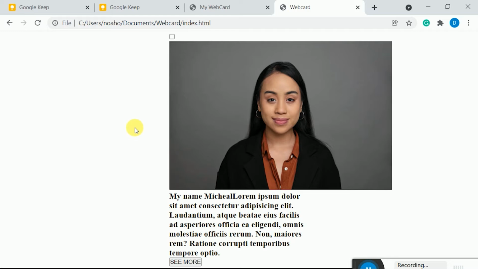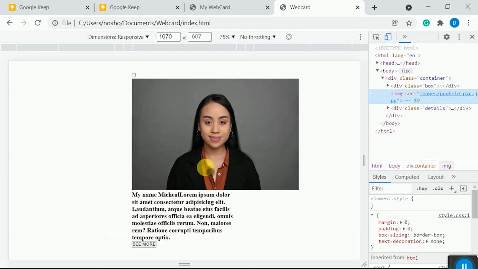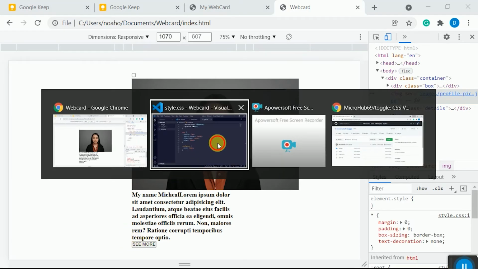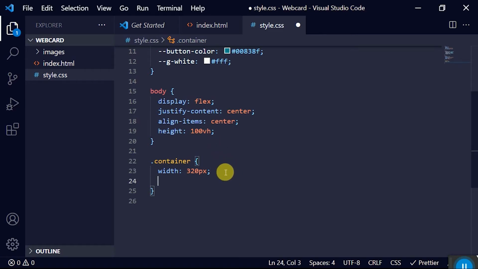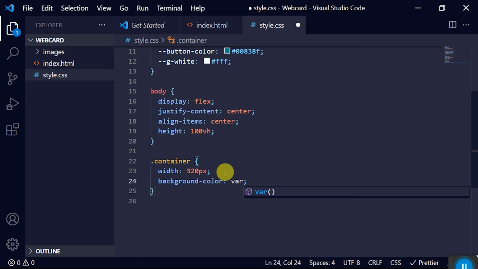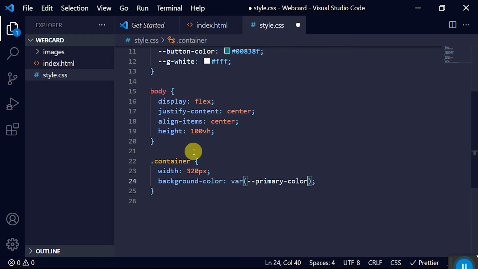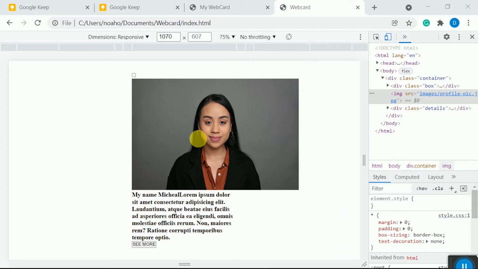Alright, so we have this web page in the middle. Now I'll be creating the mobile view of this web page first before I go to the web view of it. I think I have a width of 320 px. So let me go back to my container and give it a background. To reference this CSS variable, you just declare a var and say primary color. Let's save that and see if it applies.